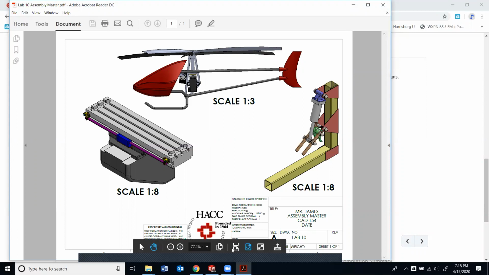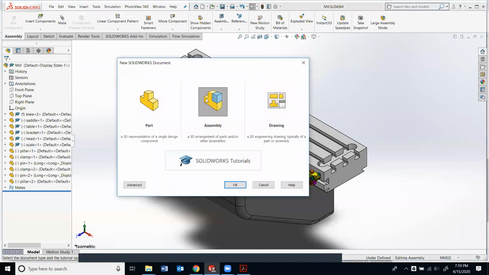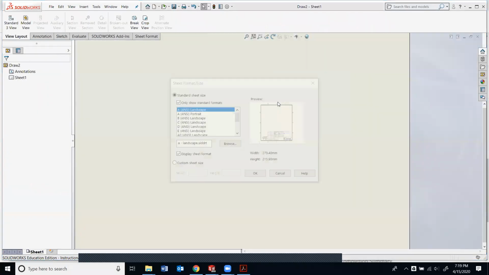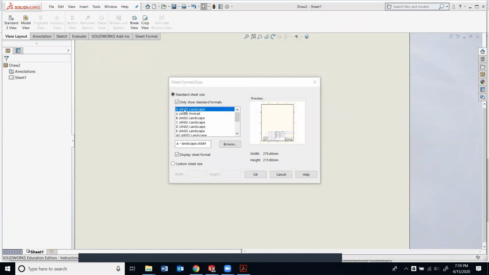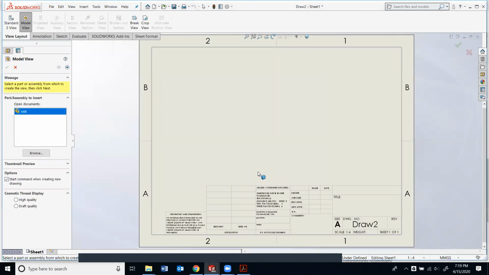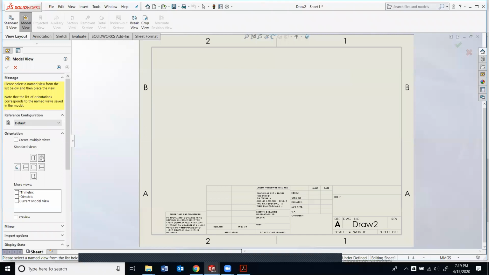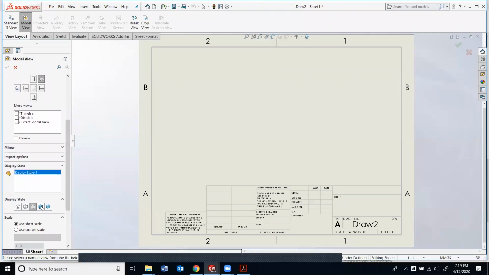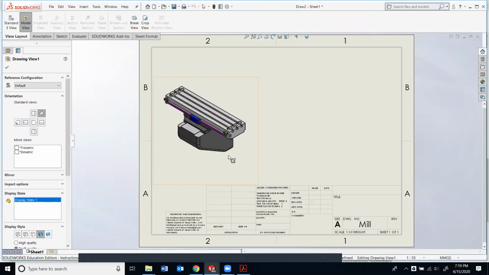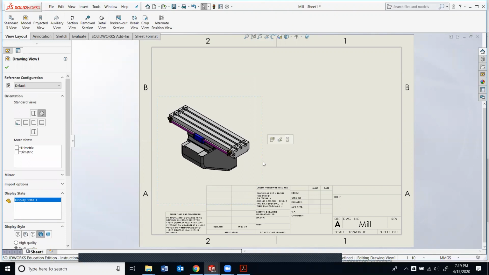So let's go up to File, New, Drawing. And just hit OK for the default ANSI landscape. And any files that you have open will be listed here. Since I have the mill still open, my mill's there. So double click on the mill, click on the isometric icon, click on the shaded with edges icon. And I'm going to stick that right there. Maybe move it down a little bit.